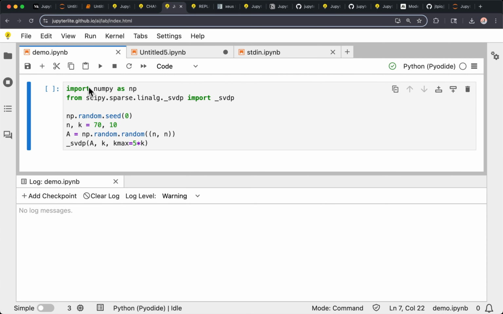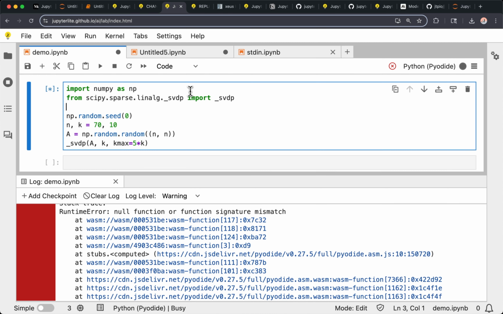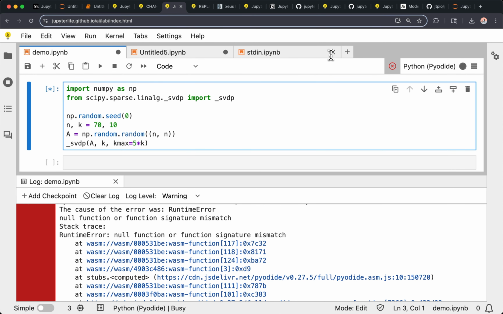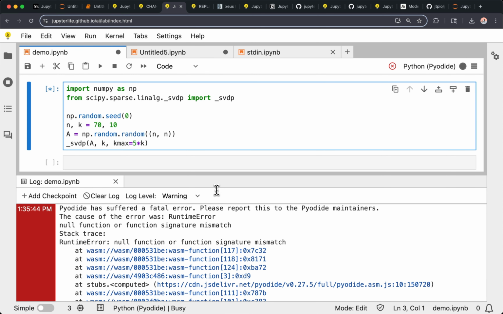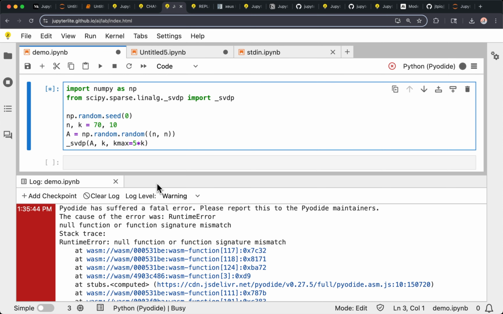So if we go back to this notebook here and I execute, now I see that when I run that cell, we have this red cross icon, something is wrong. And it's a bit easier to know when there is an error, because here it clearly says Pyodide has suffered a fatal error, please report this to the Pyodide maintainers. Before, you had to open the DevTools in the browser, which many people don't even know exists, especially people who are new to programming, working with Jupyter. So this is now a little bit more visible.